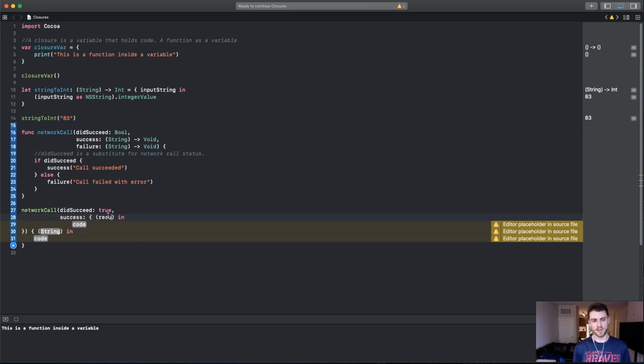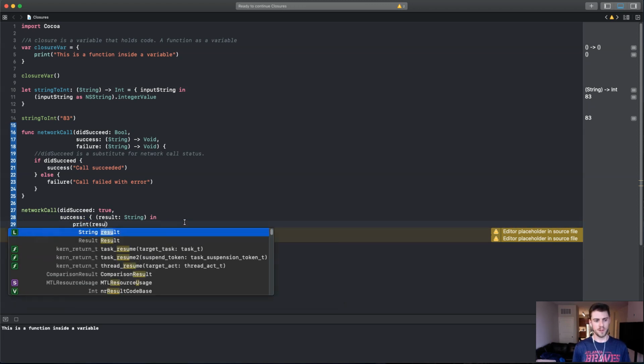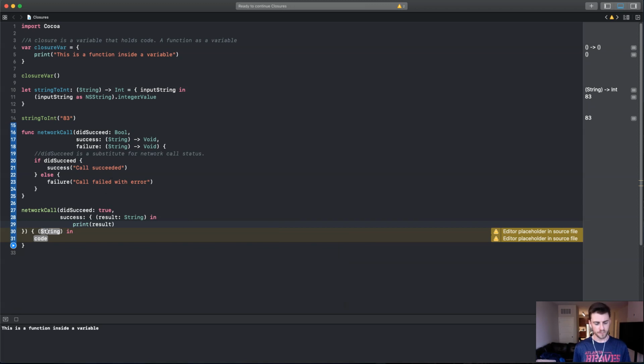And we're going to pass result string. So here what we're doing is the same thing we did up here, where we're saying result is the parameter that's coming from this, that is essentially this. So in here we're going to print our result, which is the string parameter here. And then in here we're going to have an error, which would typically be an error type, but it's going to be of string type here, just to simplify it a little bit. And we're going to print the error.